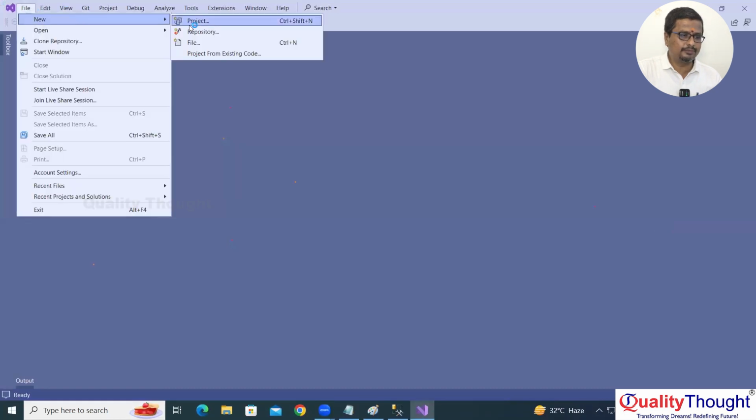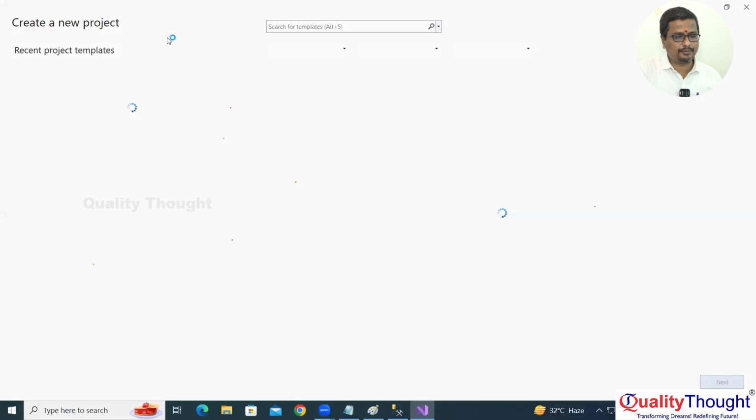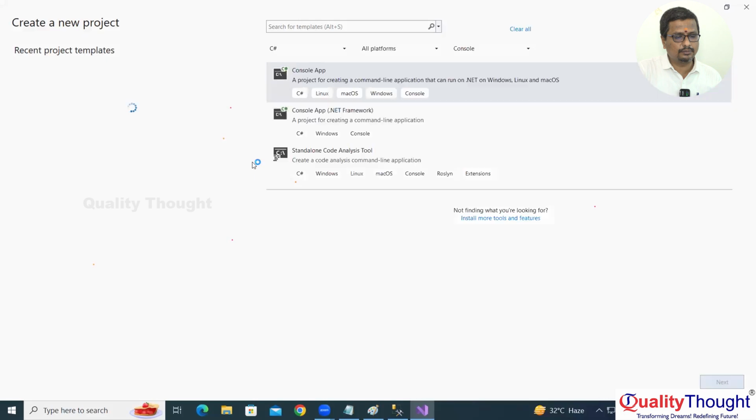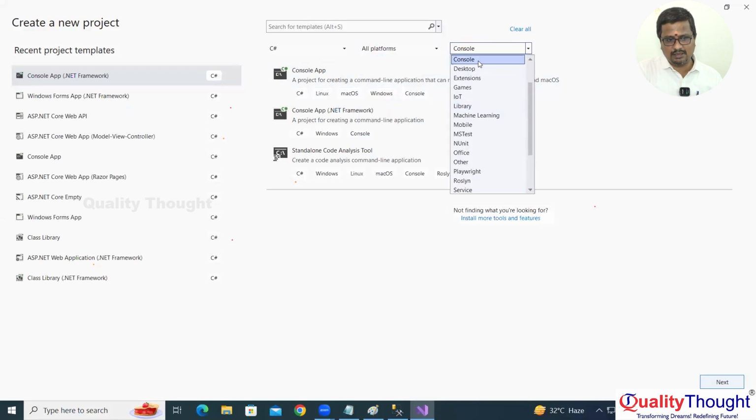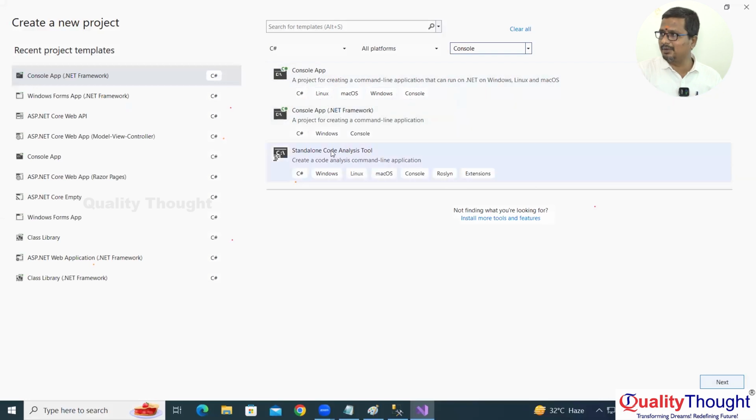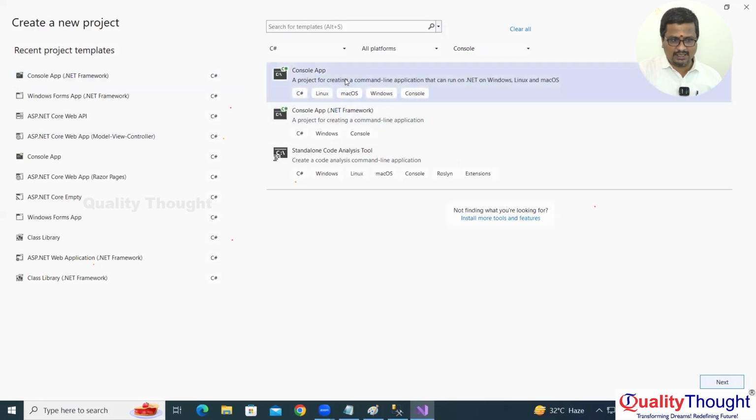File, new, project, C sharp, all platforms, console. See which language you need to select? C sharp, all platforms. Select console. So two types of templates are available. See, C sharp, console app, .NET Framework, and console app, this one. Select this console app: C sharp, Linux, Mac, Windows, and console at the bottom. Select this, click next.